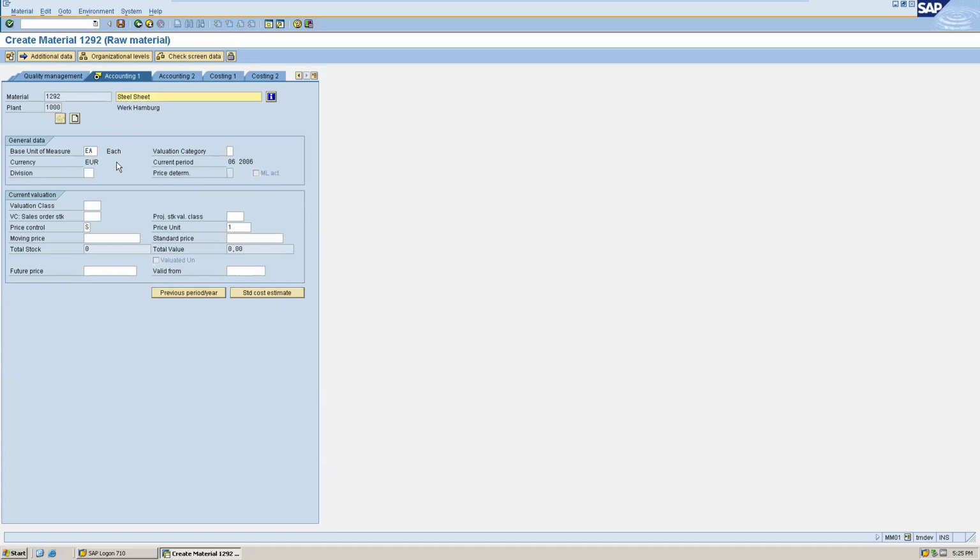Okay. So once you click enter, it will take you to the accounting, because these are the three views that we have selected, and valuation class is right here. But I don't know if raw materials. Perfect. So the valuation class for this one is raw material.